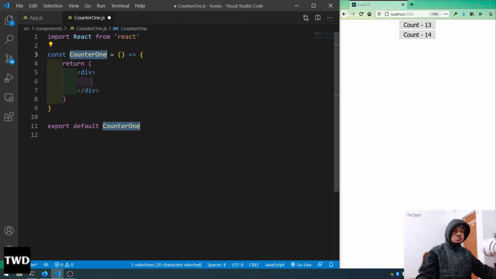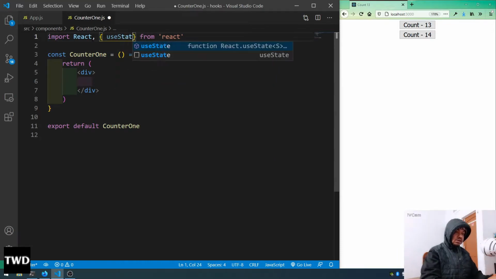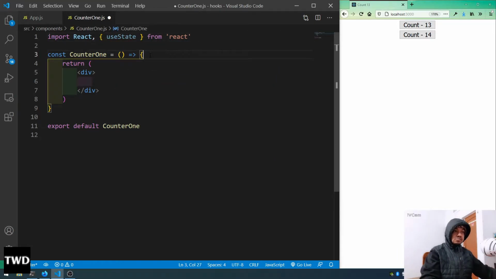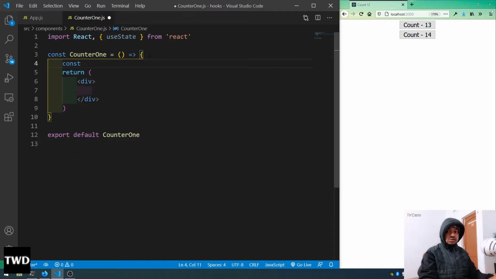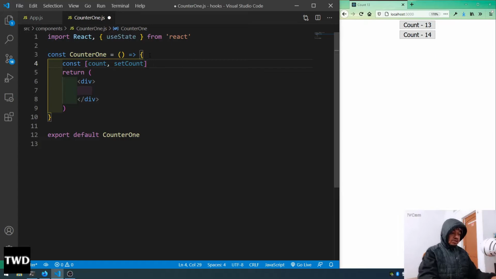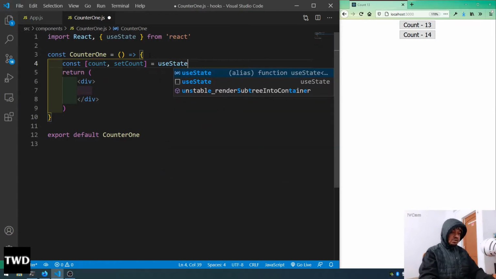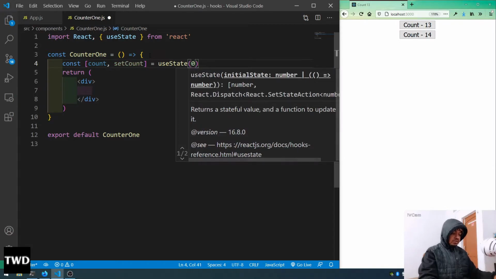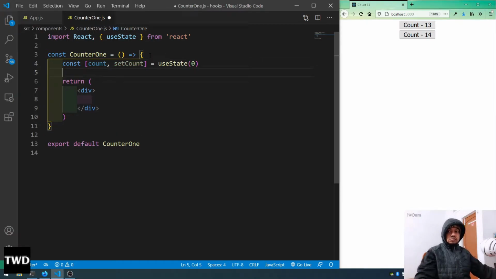So RAFCE I am doing, then comma, useState I am doing, okay, then const count comma setCount I'm doing, and it will be useState 0, and then here inside the div have an h2, count is count.